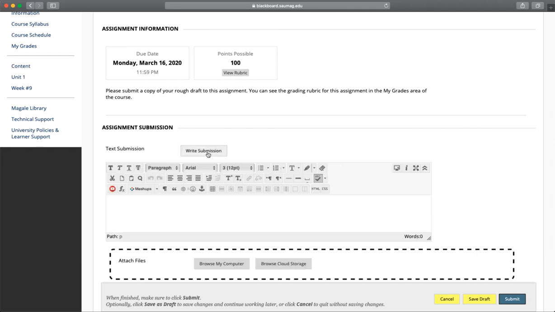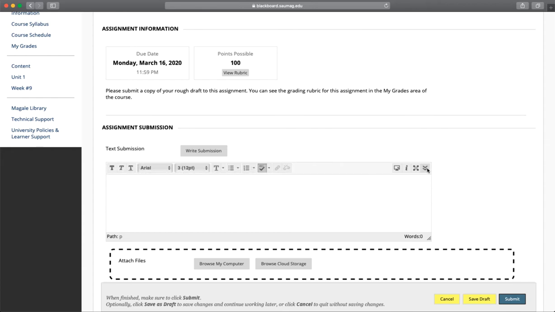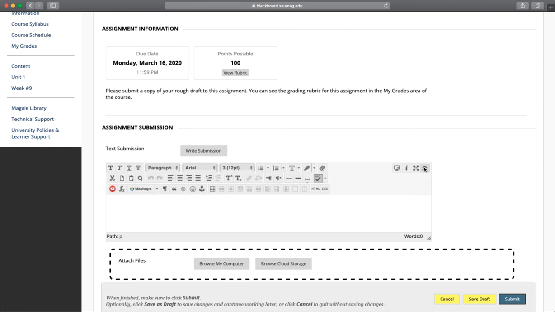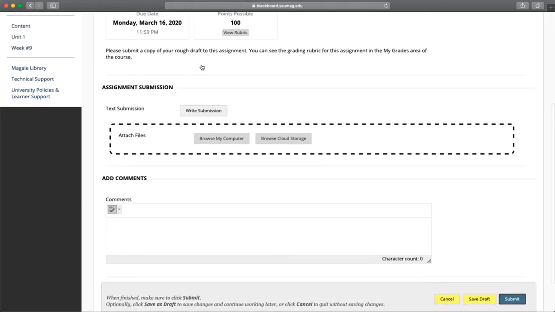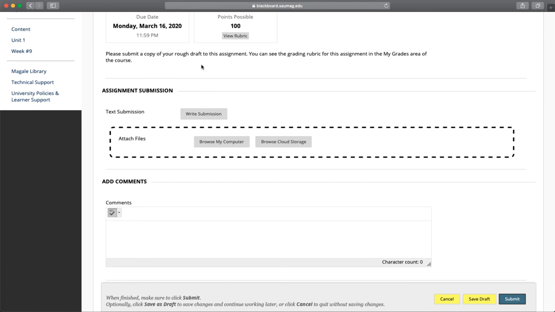If you need to write something quickly, you can click Write Submission, and that gives you this text box. You may only see one row of tools here, so you can click the double arrow on the far right, and that'll drop down the menu to give you some additional tools to select. Anyway, you probably won't use the text submission box very frequently, because most of your instructors will want you to submit a file, like a Word file or a PDF. Or if you're in maybe a course using Microsoft Excel, you could attach an Excel file here.